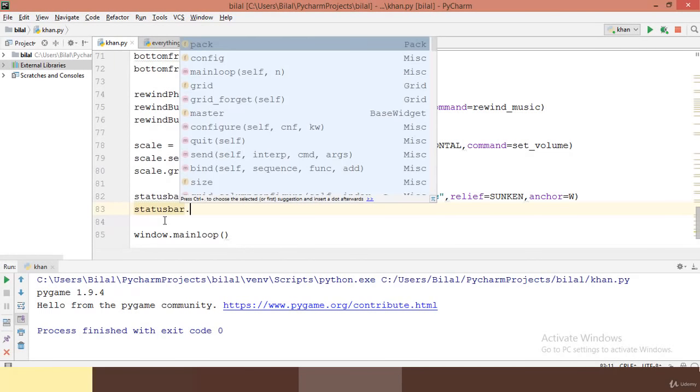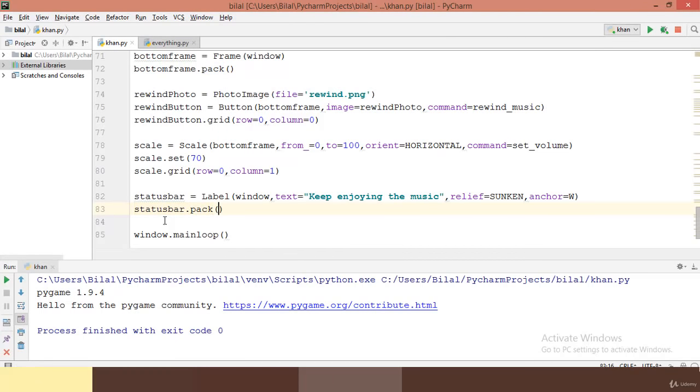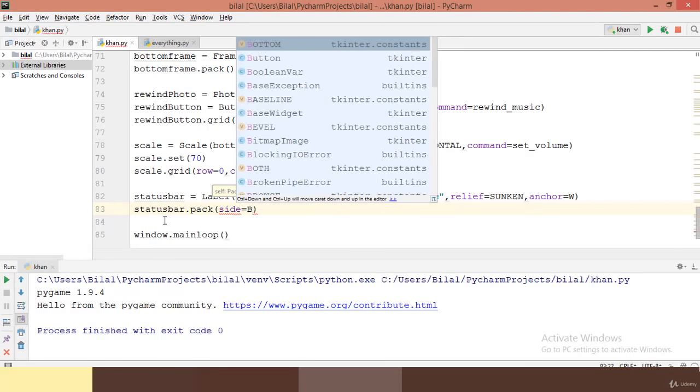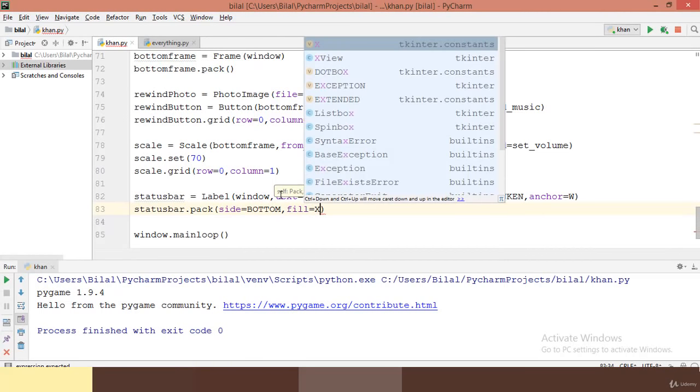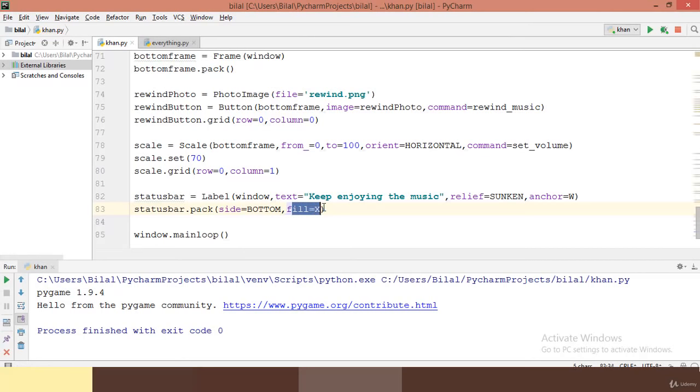So I can type status bar dot pack, and now I can say side equal to bottom, because the status bar will appear right at the bottom of the window. And now I can say fill equal to X, and it means fill any spaces, fill X spaces from the left and right. So initially the text on the status bar will be keep enjoying the music.